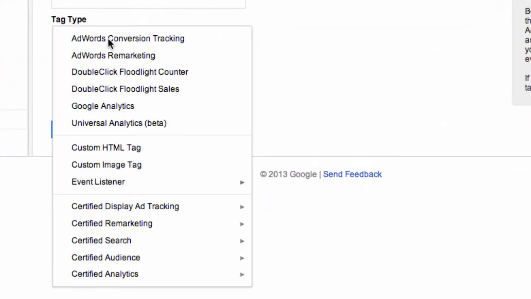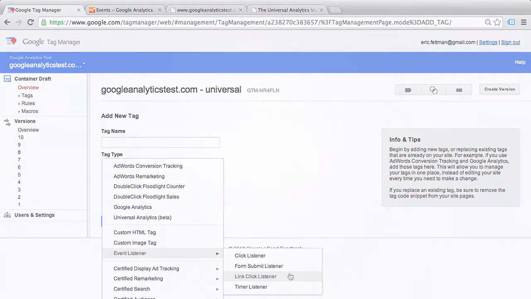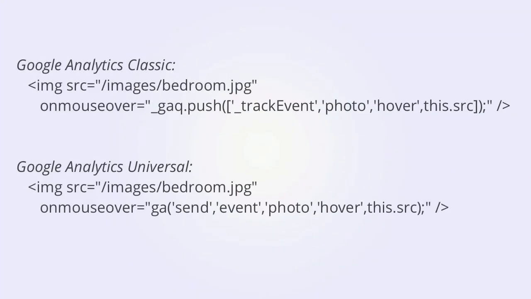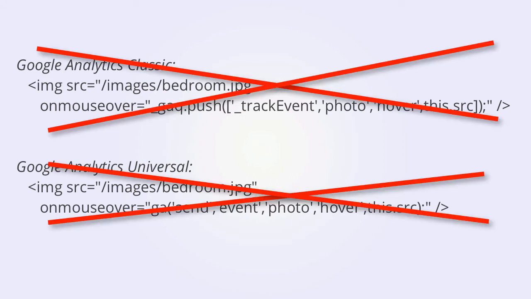However, in Google Tag Manager, there is no option for creating a hover event listener the same way we created a link click listener in the previous exercise. So we are going to need to manually code our event, but we need to remember that we no longer have the Google Analytics tracking code on the page directly. We have the Google Tag Manager container. So we can't use the regular coding either for Google Analytics Classic or for Google Analytics Universal that we would normally use for event tracking.